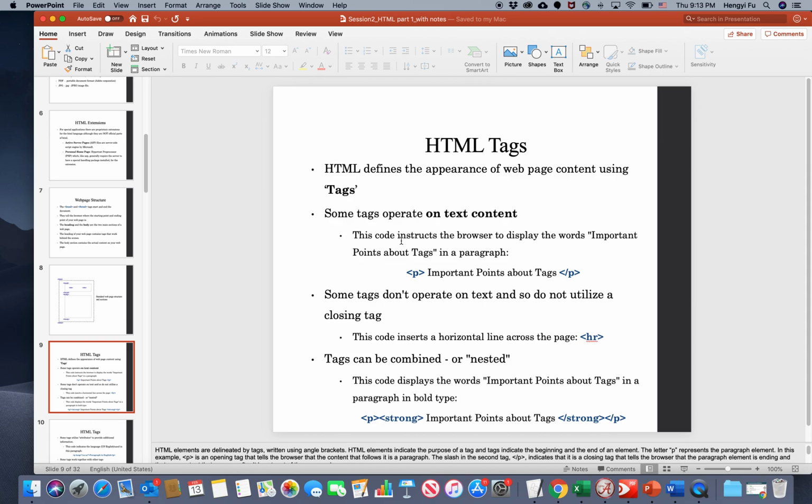For example, here we have a very simple example, a simple paragraph. This letter p represents a paragraph. This letter p, along with this slash p, together represents the paragraph element. So the first p is an opening tag that tells the browser that the content that follows it is a paragraph. The slash and p in the second tag indicates that it is a closing tag that tells the browser that the paragraph element is ending and that any content that appears after it is not part of this paragraph.